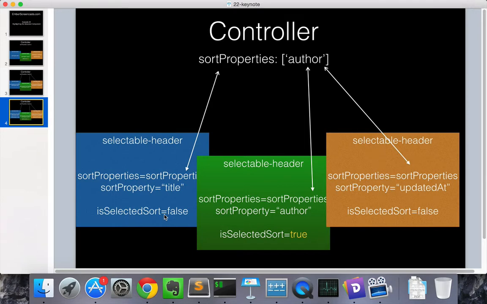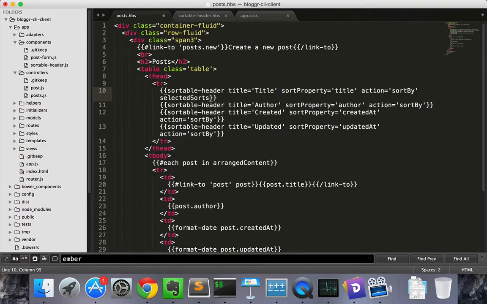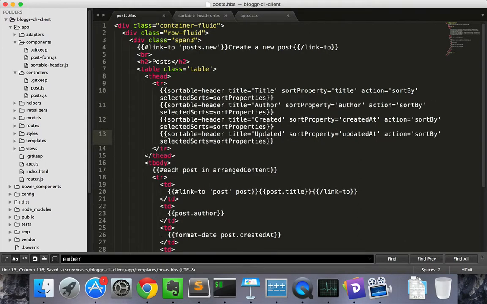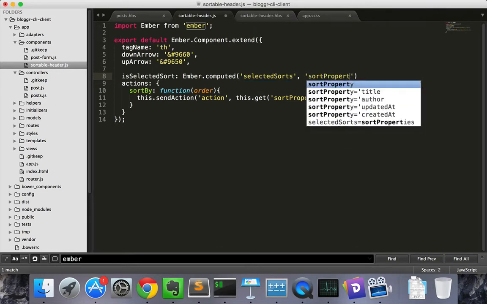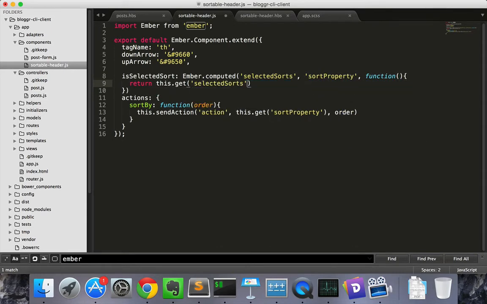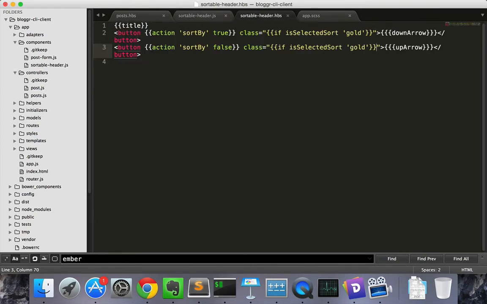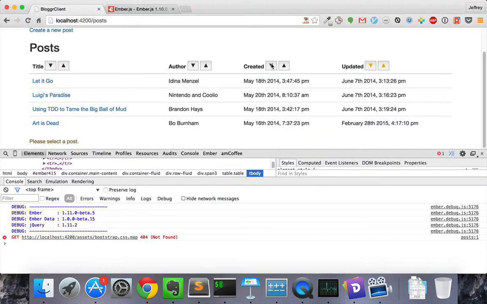Let's implement this. We'll start with the controller, feeding in the sort properties array as selected sorts. Then we'll compare the first item in selected sorts with sort property. And this feeds back to the conditional classes we already put in place in the component template. And now we can see that only one column has its arrows highlighted.